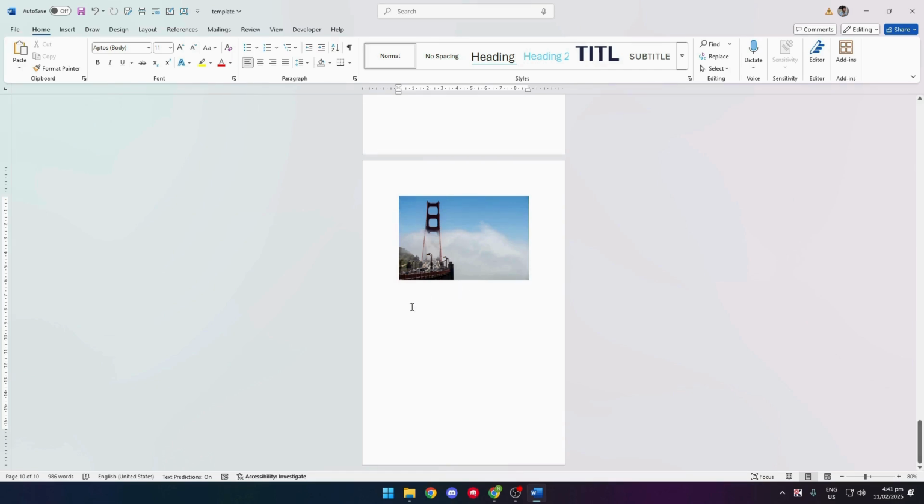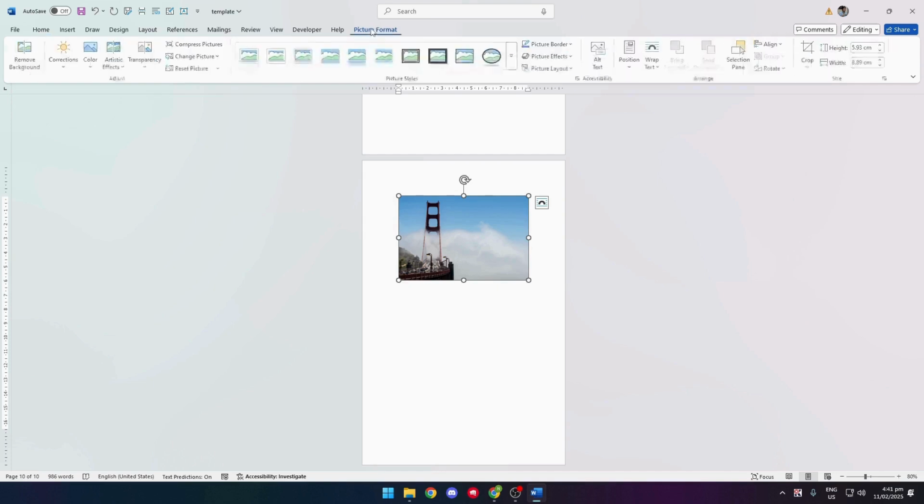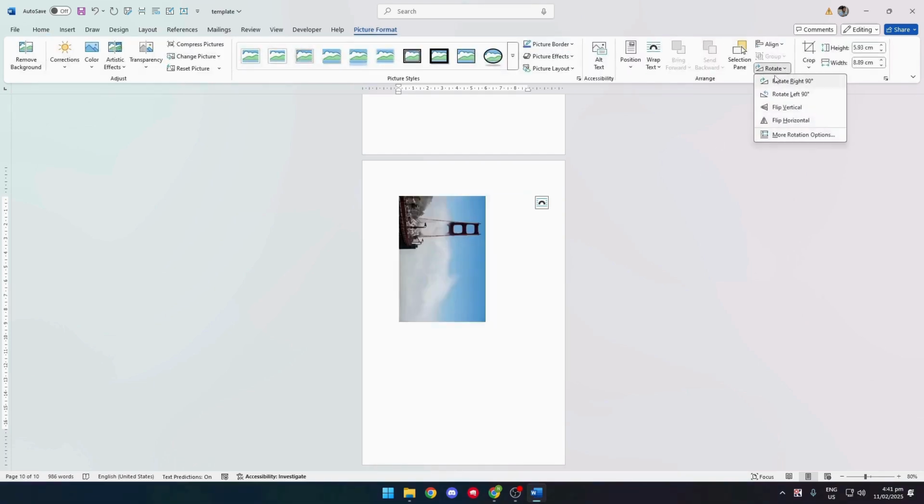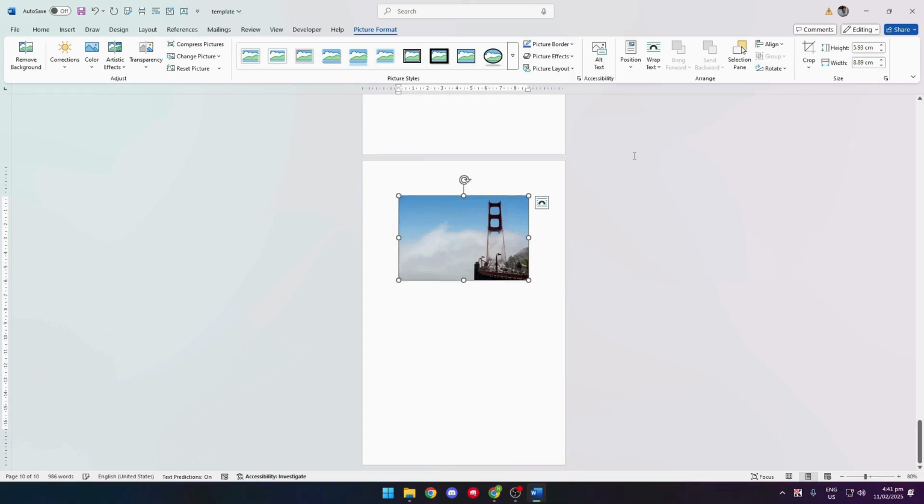Now to flip an image is fairly simple. So simply click on the image you want to flip and click on Picture Format. Right here, you will see the rotate option. Click on the drop down and click Flip Horizontally. And as you can see the difference, it flips the image on towards the other side.